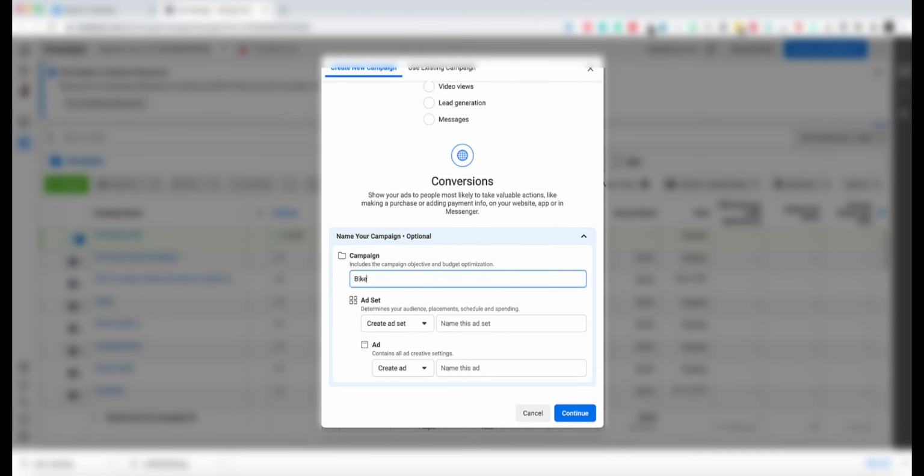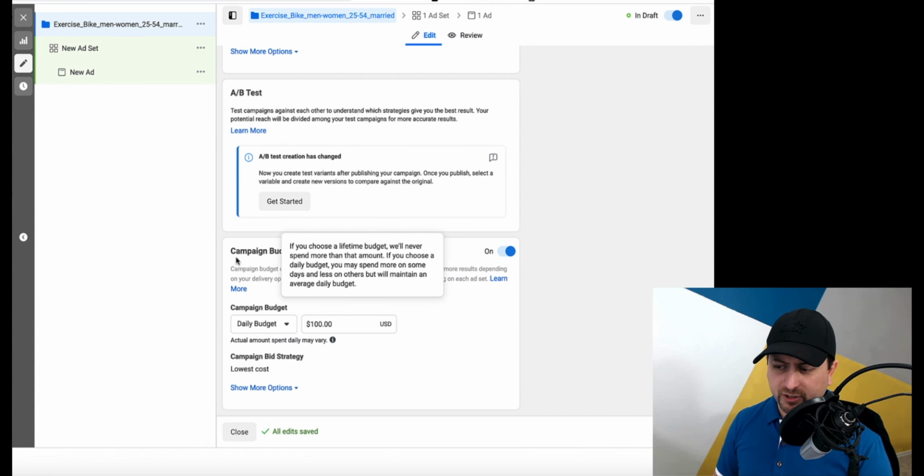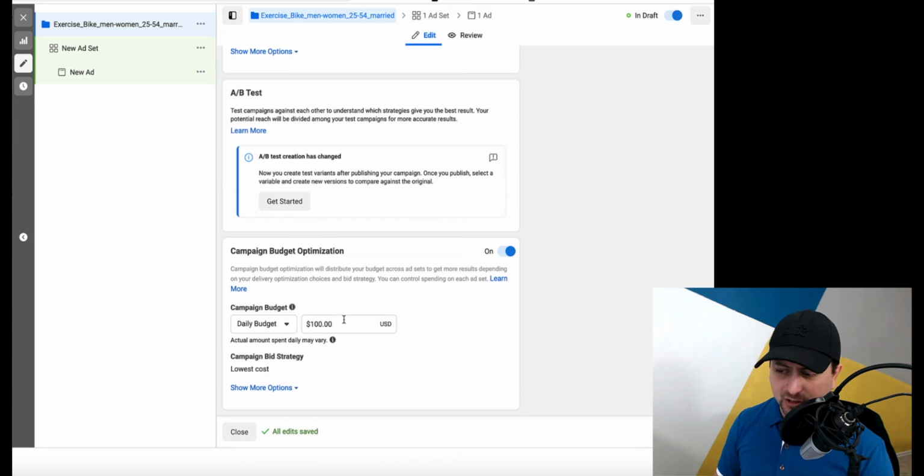So in my case, I'm gonna put exercise bike, and I use underscores to keep it more clean. Later on, as you create more campaigns, you might want to try something different. Instead of just targeting men and women, you might just want to target men. And so you're going to create another campaign with a different name. So you want to make sure you have a detailed name on that. So you click continue.